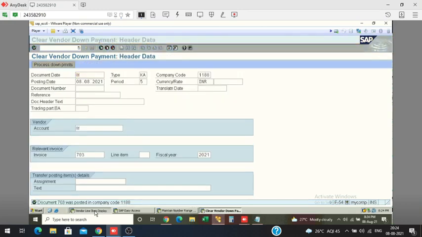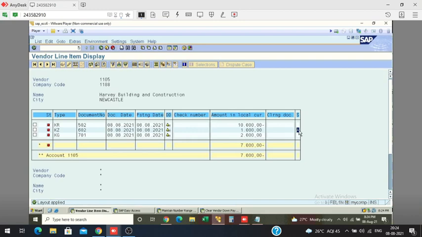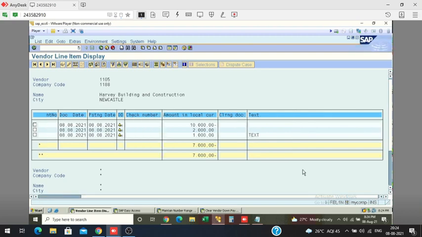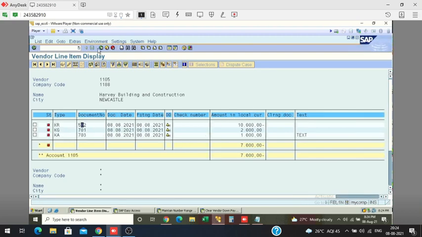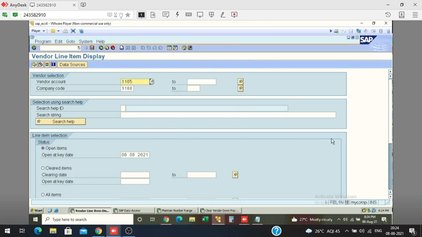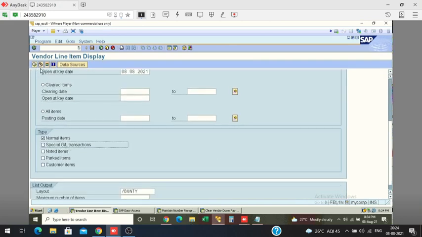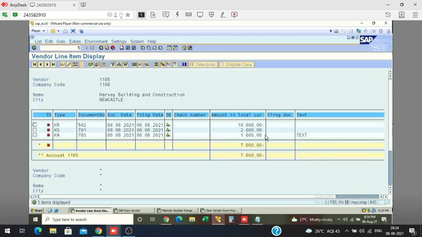Now go to the open item. Here A will be removed. Okay, list, refresh. See here, A is removed now. No need to tick special GL key after F-54. Okay, execute. See, it is coming.